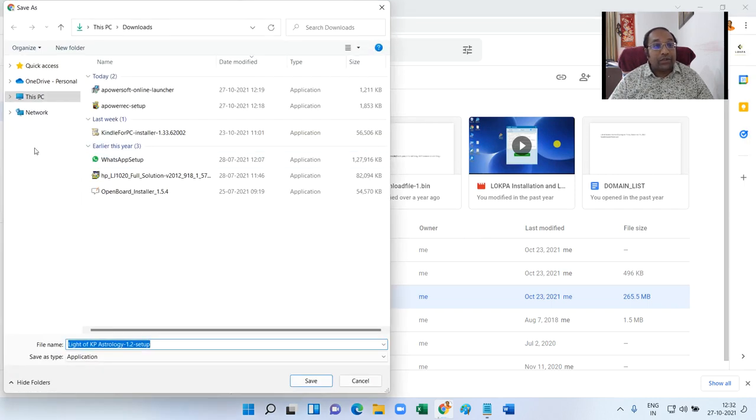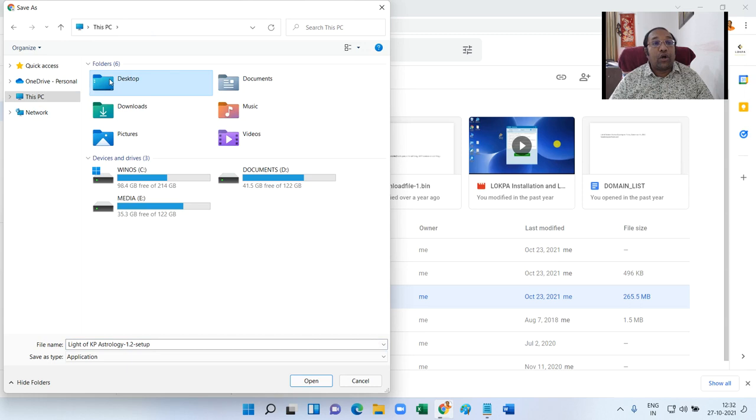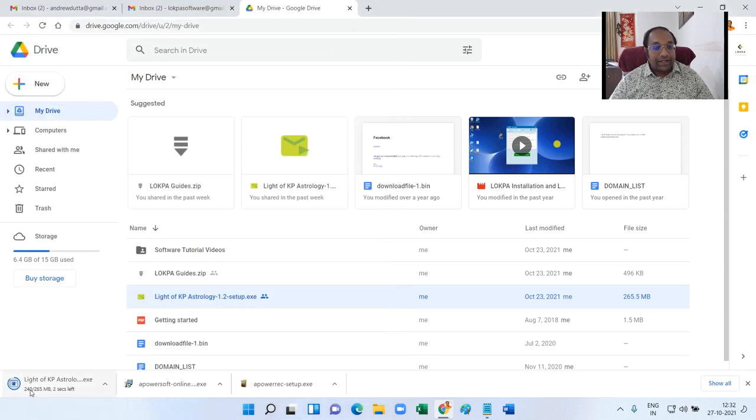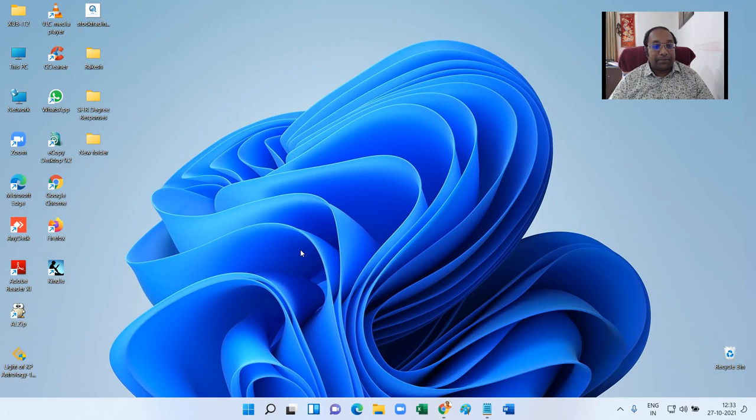Now it will ask you where to save. So you can save on download, or the best is you save it on desktop. Okay, so I click on desktop and here is the exe file name, so I say save. Okay, so now I'm clicking on save. So now it is downloading, almost it's over. I have a very high speed internet, so now you can see it is showing that download is over. So what I'll do is I'm going to minimize this.